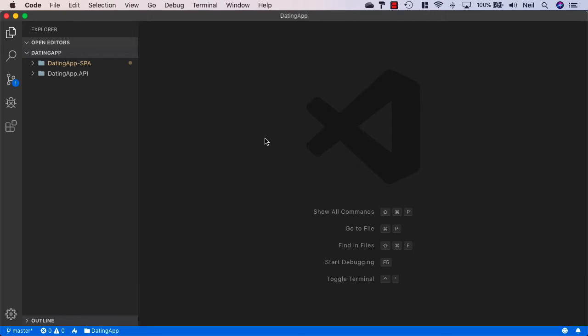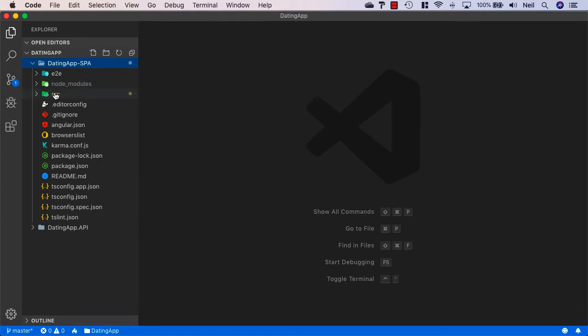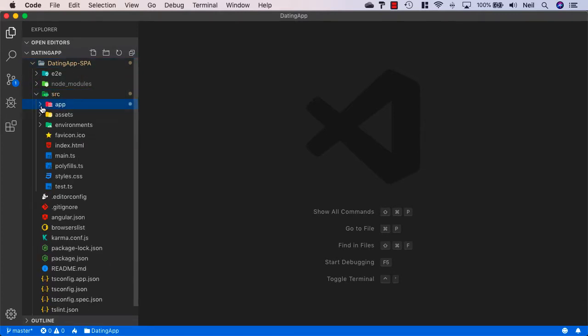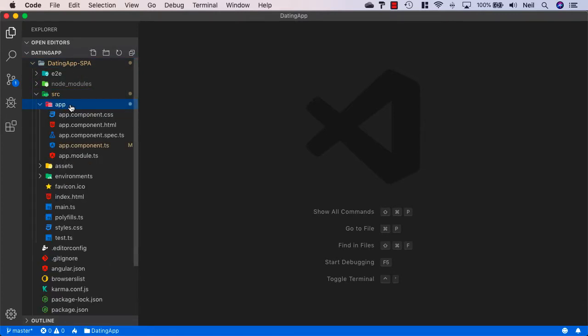So what we're going to do now is fetch those values that our API server is providing, and display them in our Angular client app. We're going to use one of our shiny new extensions to create a new component inside our app folder.